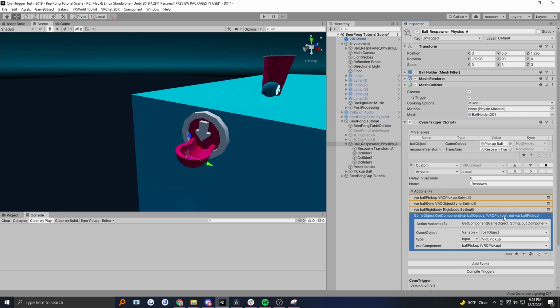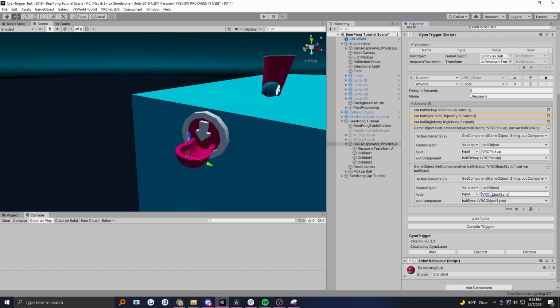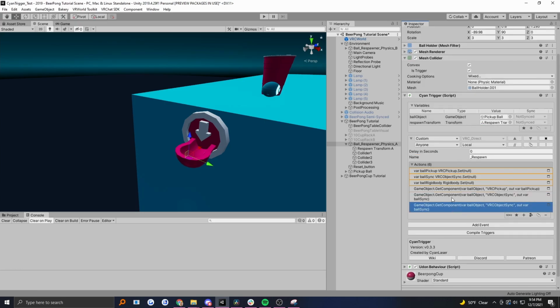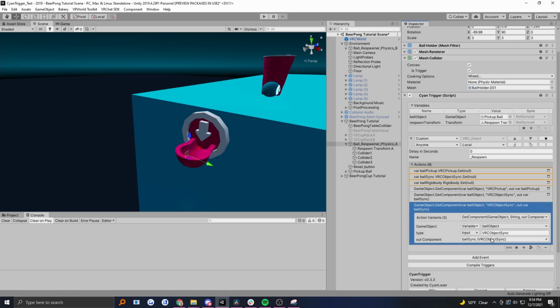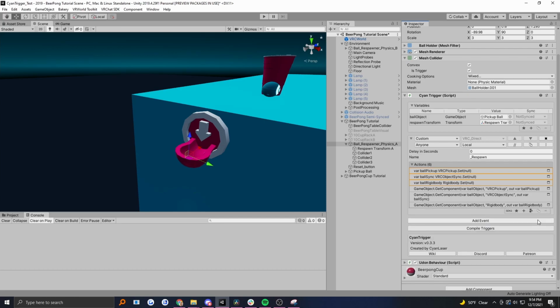So let's now duplicate this and do our other two. So now we want the sync. So we're going to call this VRC object sync. Make sure you get the capitalization correct as well. And one more. The rigid body. And here we're looking for rigid body. Okay, now that we have all the information, let's go ahead and do our actions.